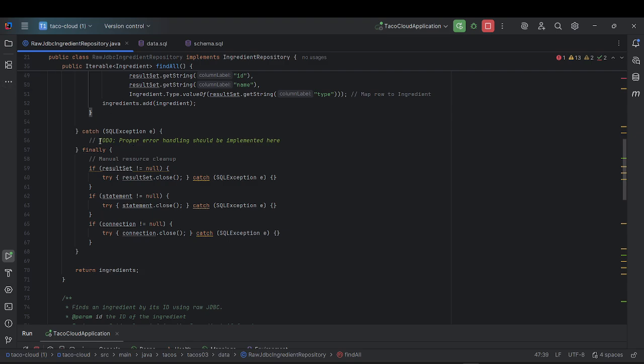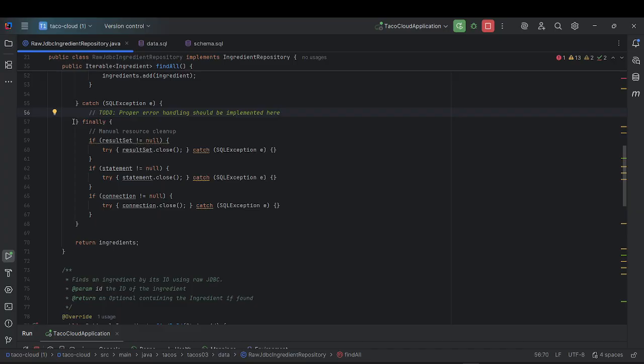Next, we have our catch, which is a SQL exception. So if anything goes wrong, it will just print out this error. Proper error handling. Sorry, I'm reading it. And then we have our finally. So if there's an issue, just close it with our SQL exception. Same thing for everything over here.